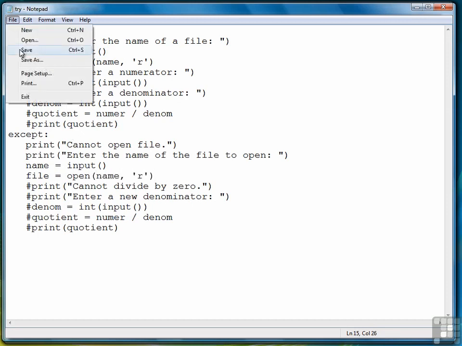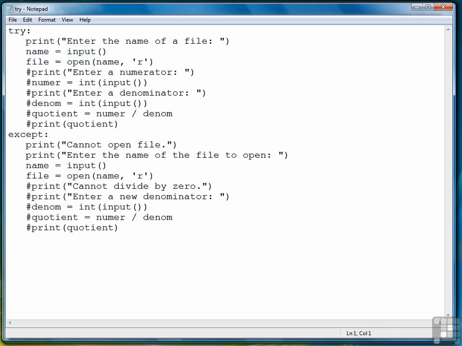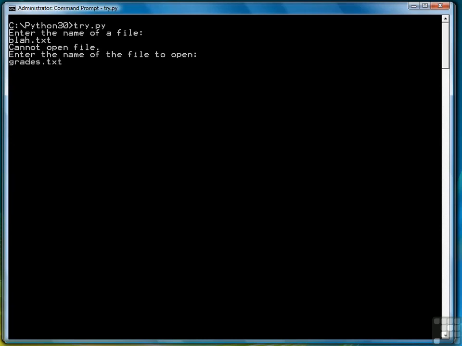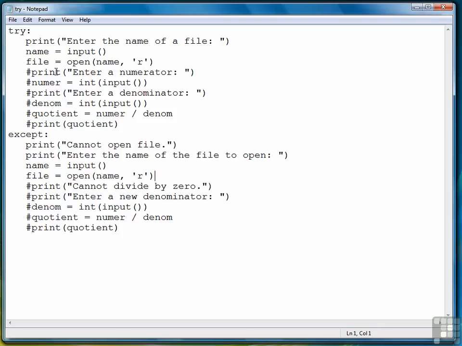Okay, so let's save the file. Let's run it. Let's clear our screen. So blah.txt, cannot open file. Enter the name of the file to open. I know I have a file called grades.txt, and it opens the file. So code that we think might throw an exception can be placed inside a try, and then code that we use to handle the exception is placed inside an except.